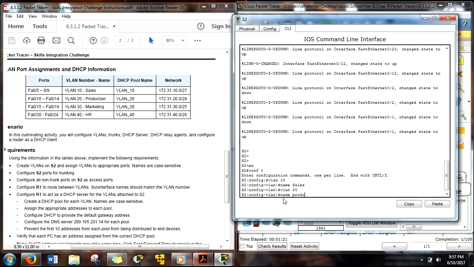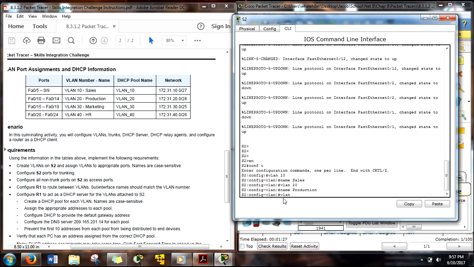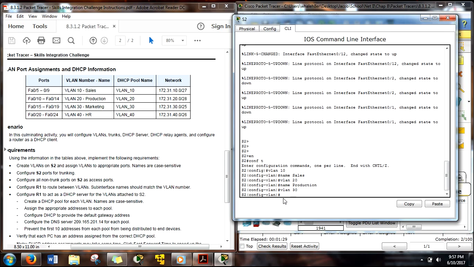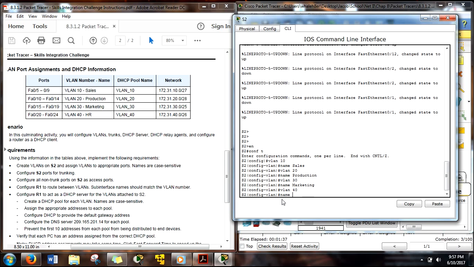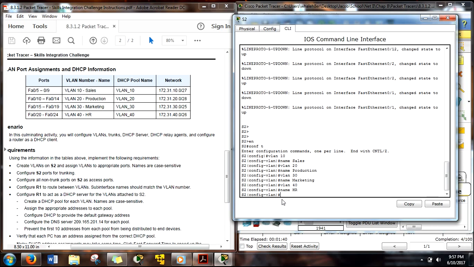name production. See, I got that one wrong. Gotta pay attention. VLAN 30, name marketing. VLAN 40, name HR. Okay, so let's assign these now.